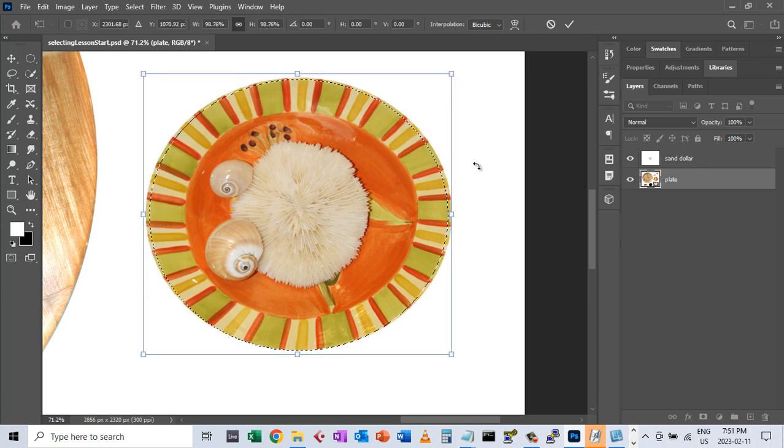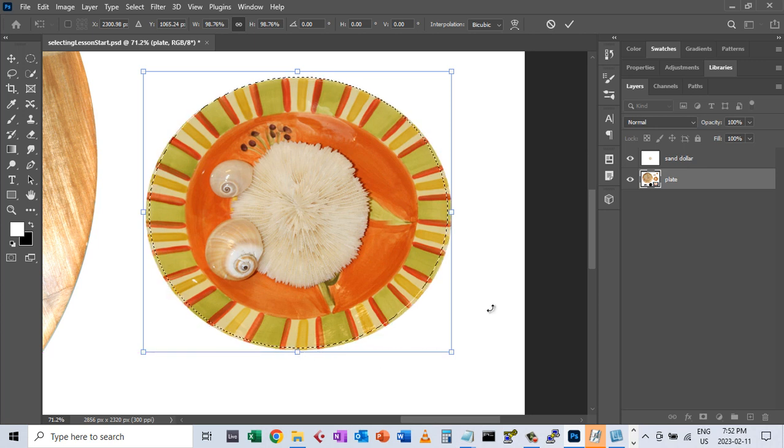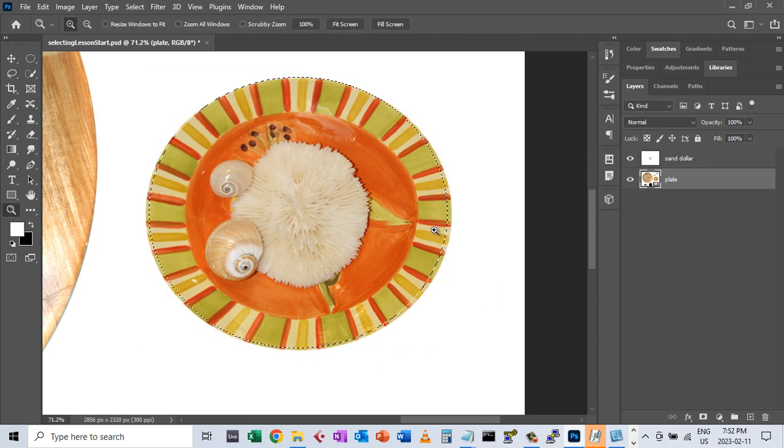And you can also use your arrow keys on your keyboard to reposition. And I just want to avoid getting any white areas. So once you're happy with your selection, that's good enough for my purposes. Oh, a little more, I'll fiddle with it a bit here. You can just press enter to accept the transformation.